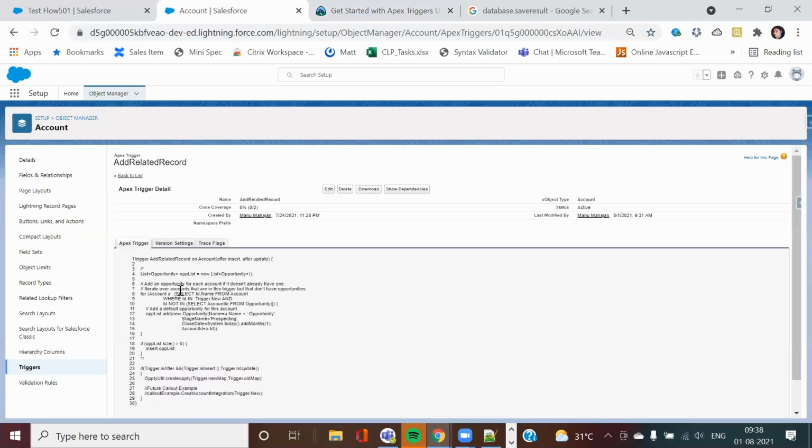For now, if you see, I have written this select query like this. Your select query should not be written inside the for loop. So that is one practice we should always remember. And a lot of people tend to make this mistake. That is one.